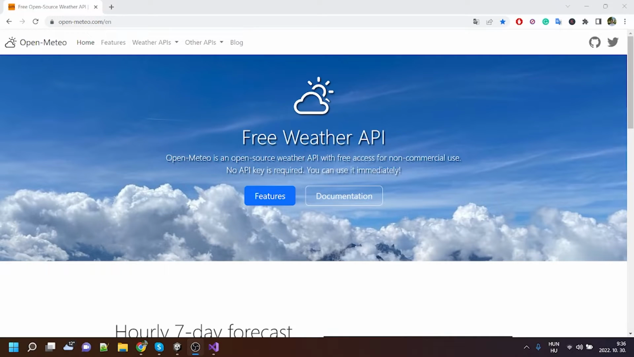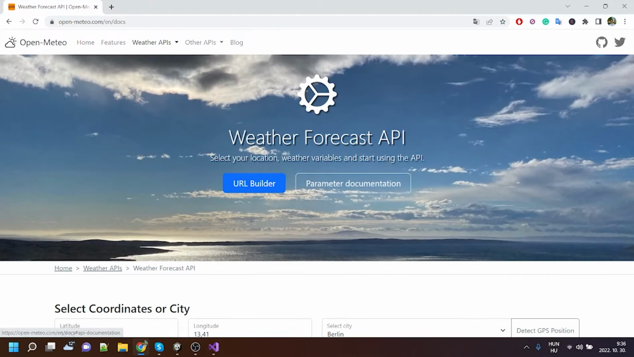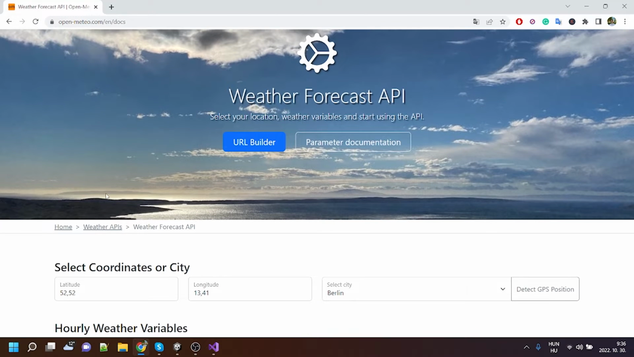Okay, so let's start coding. Here is the site of the API which we will be using. It is a free weather API, this Open-Meteo site, and we can use it without any subscription, without any account, no API keys required, so it is ideal for our demonstration. Here we have a documentation. I highly recommend if you are using any API, you should first search for the documentation, because it shows us how to use it.